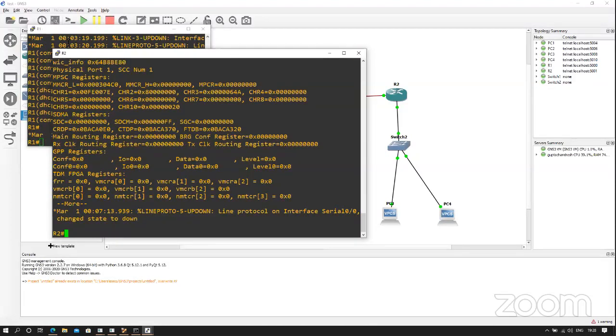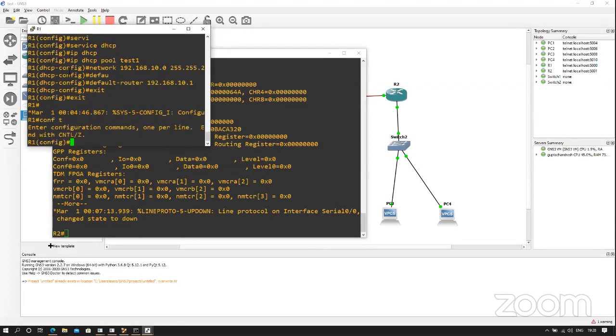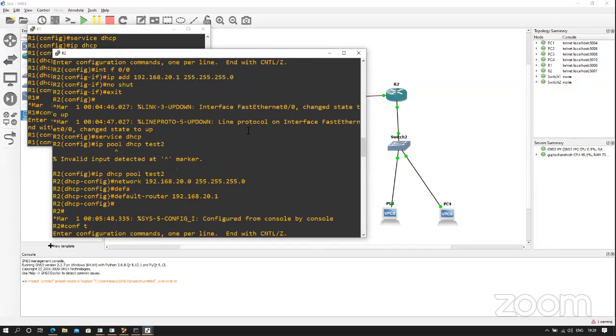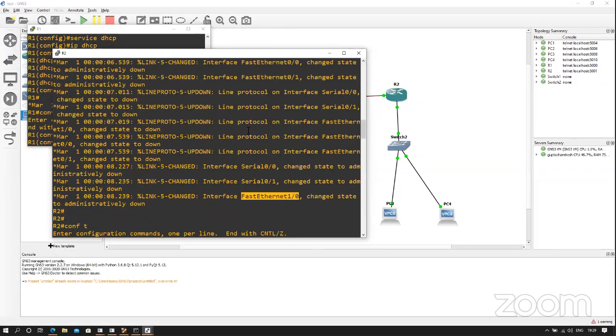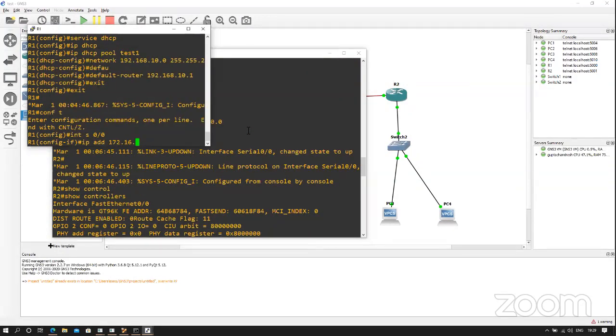Now on my router 1, I have to configure the same serial port again. So interface serial 0/0. IP address 172.16. Dot, what was the IP address? 10.1, 255.255.0.0.